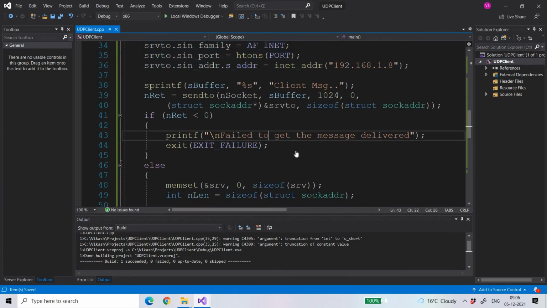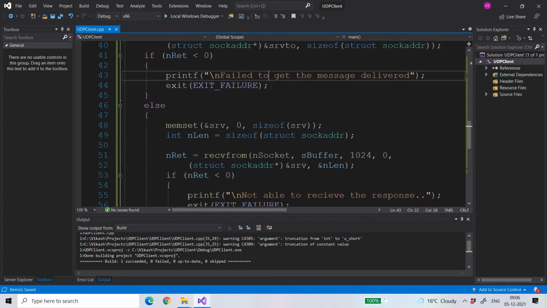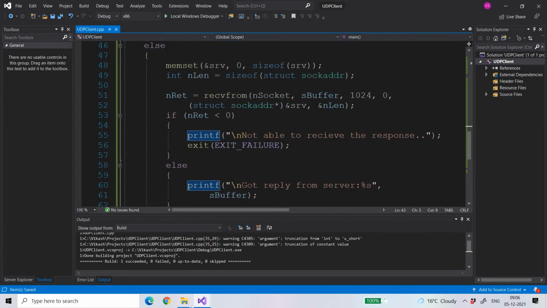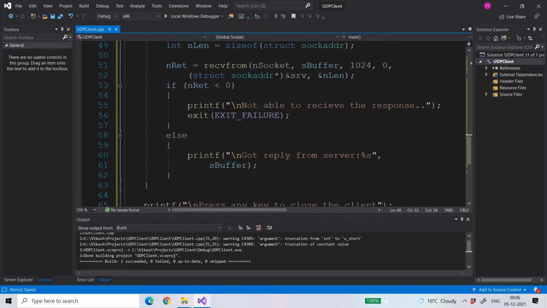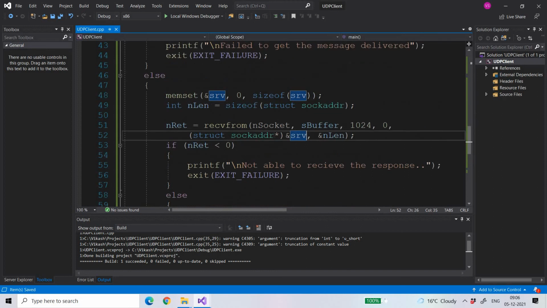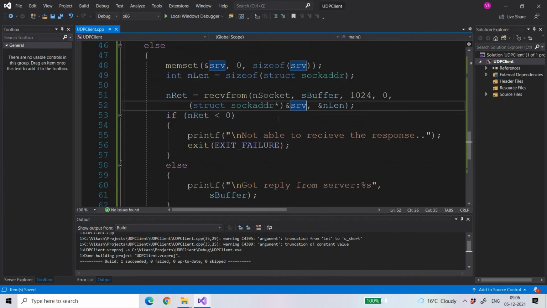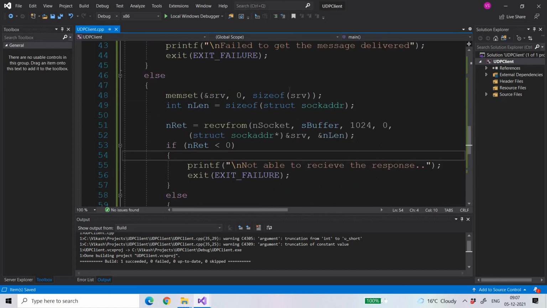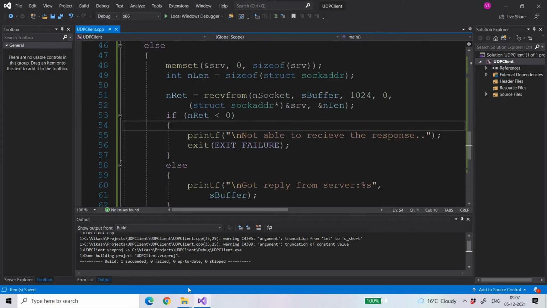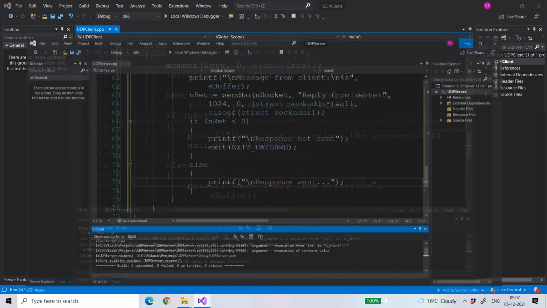Okay, and after sending, if it fails, then I return. If it passes, then I'm going to receive the message from the server. So here I have done the memset of SRV, and then I have done the receive from the SRV, from the server, because I will be receiving the message coming from this server. And again, receive from, all the arguments I have already discussed in the previous video, sorry, in this UDP server code.